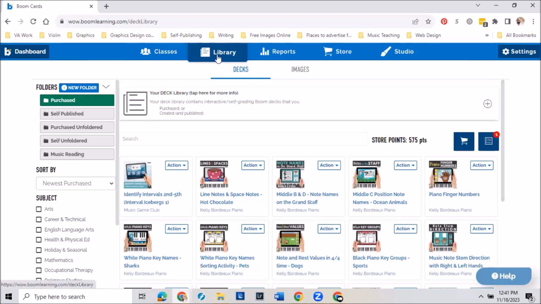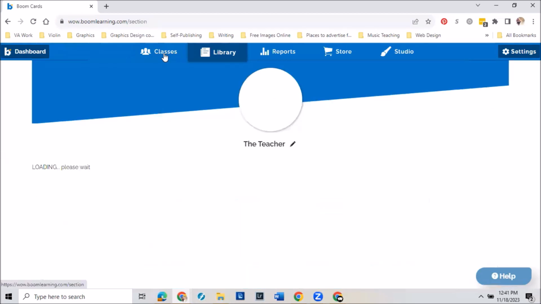So this is under library. This is where you see what you have. You can go to the store and search different sellers. You can search Music Game Club and find everything we have on Boom Learning. But how you can use these directly with your students is to go to classes in this upper left-hand corner.